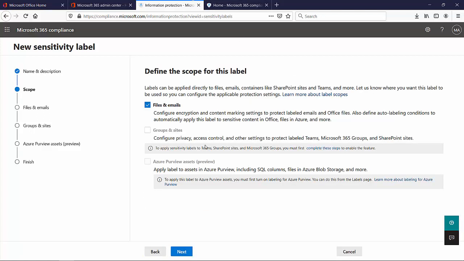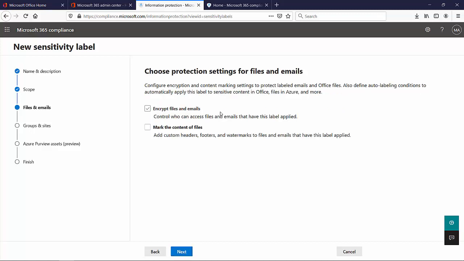Here once again I'm just going to be clicking on next. Okay, and you would remember earlier on this little page I specifically skipped it. I did not tick anything. This time I'm going to go ahead and tick both of these boxes. Control who can access files and emails that have this label applied. Add custom headers, footers and watermarks to files and emails that have this label applied. I'm going to click on next.